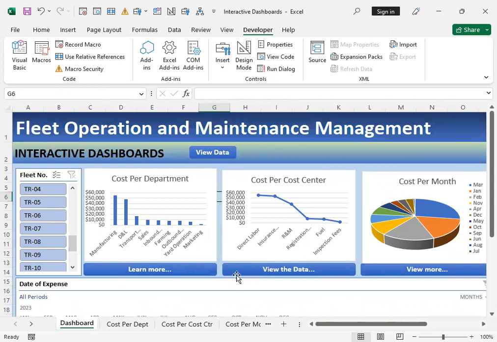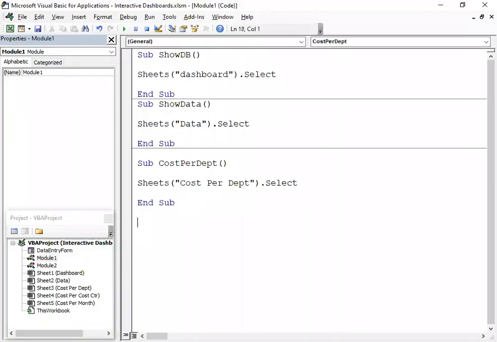So we're gonna create the second one for the view the data. Again, go to the Visual Basic. Then we're gonna create another subroutine, another macro, which is cost per cost center, for the second sheet.